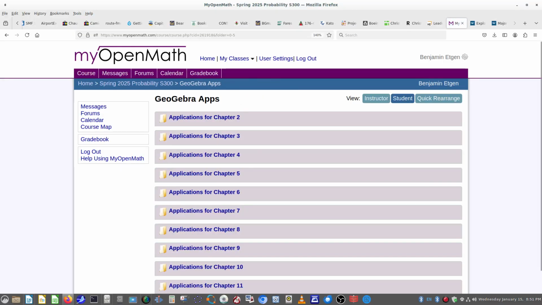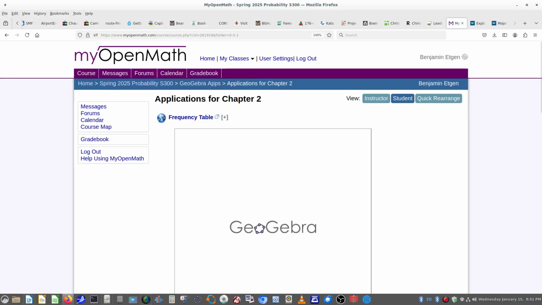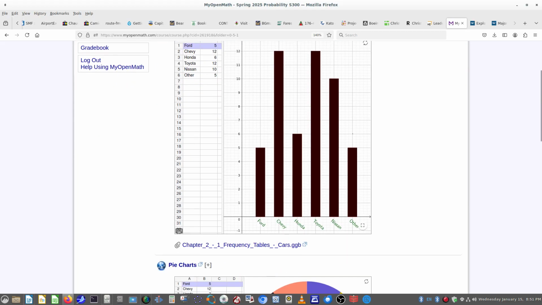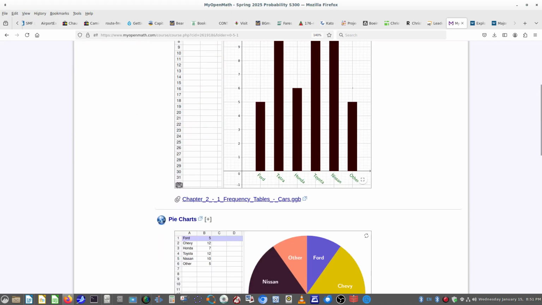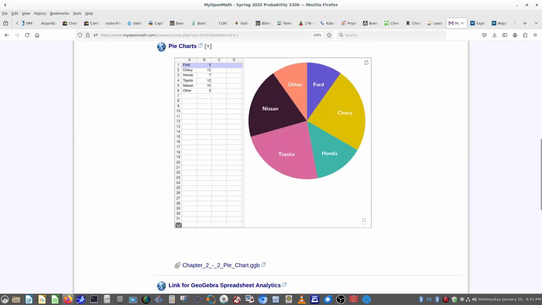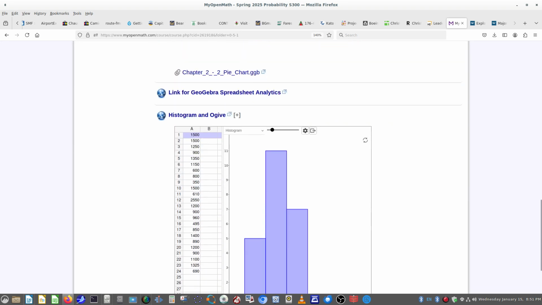So here we are back inside of the applications for Chapter 11. Let's look at all of them. So beginning with Chapter 2, we've got frequency tables, and these we can edit. If we wanted to change that maybe to something else, we can see that it is updated here as well. And an ogive, and of course the links to the video at the top of each application, the application itself.